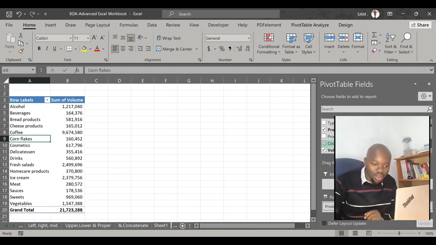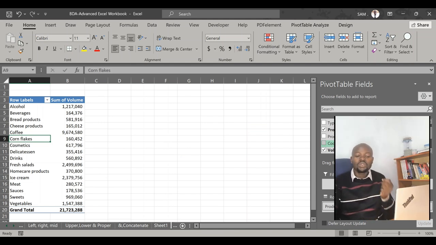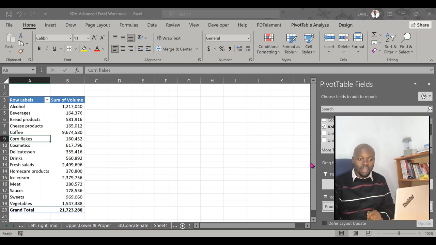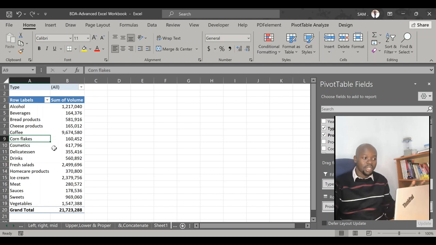So I can go ahead and also filter. For example, I want to filter using, can I go with the year or the type? Let me go with the type. Let me filter with type. Then as I filter with type, you will see the filter appearing in my data up there.